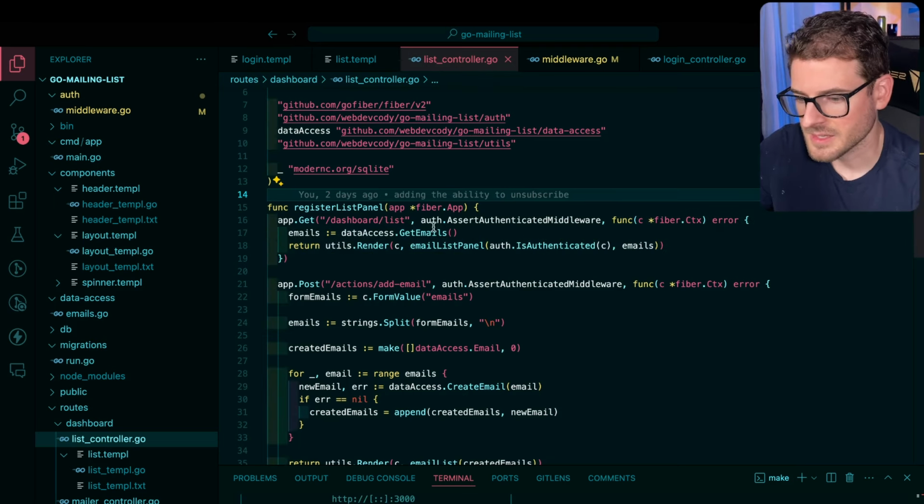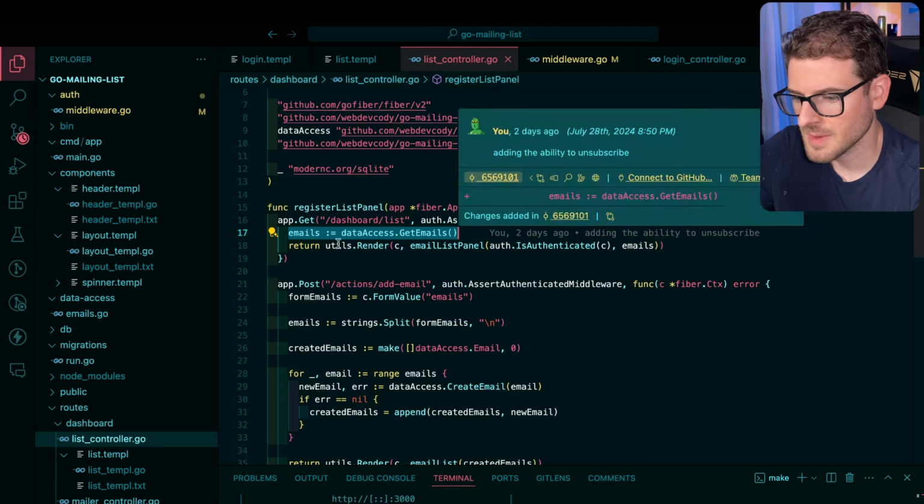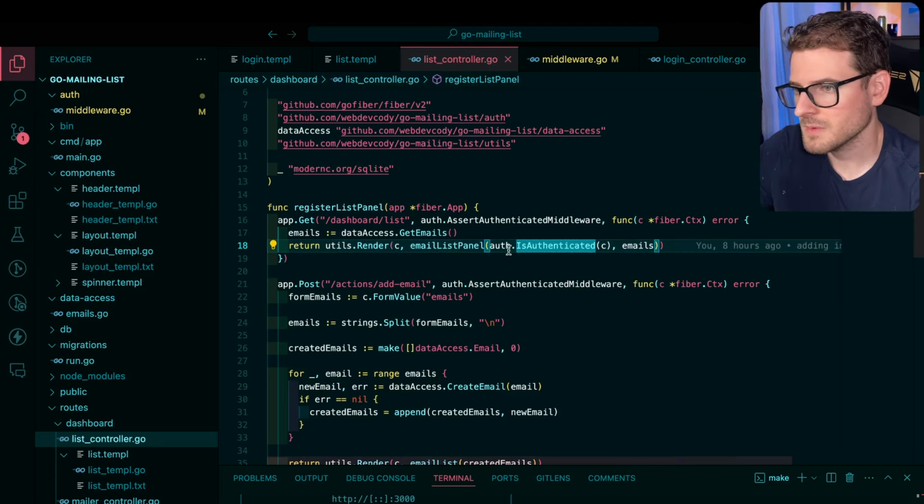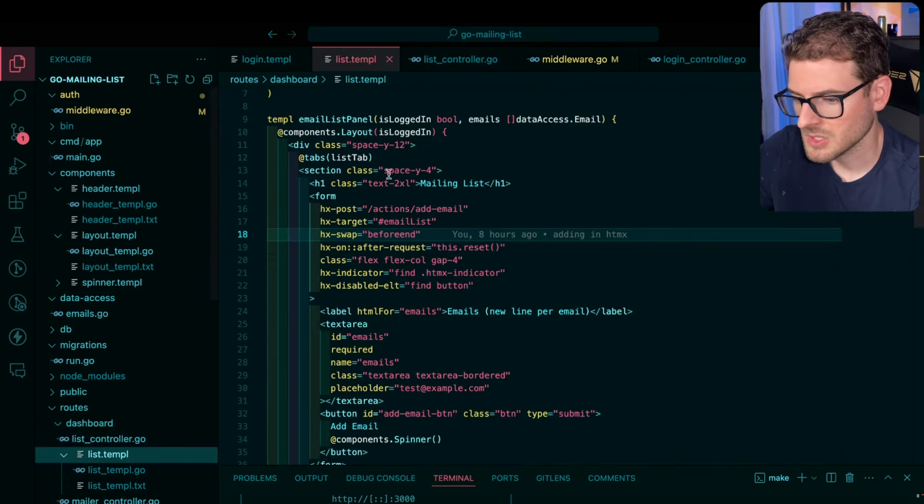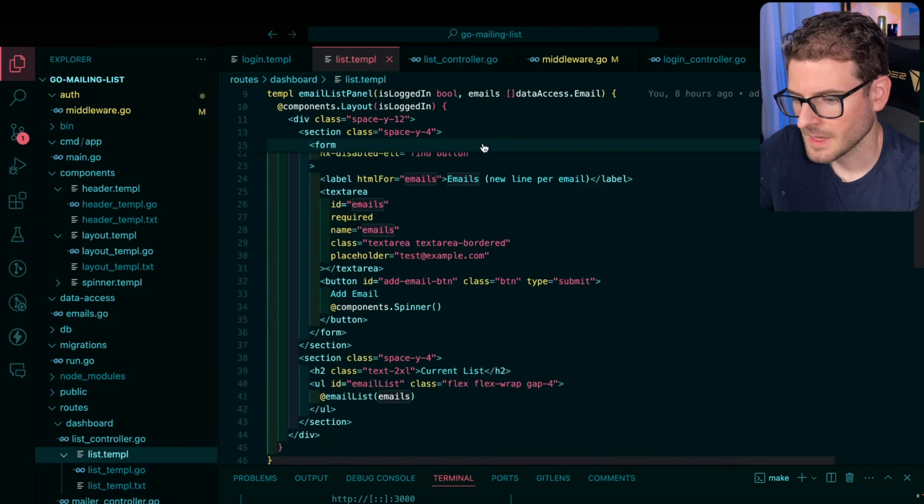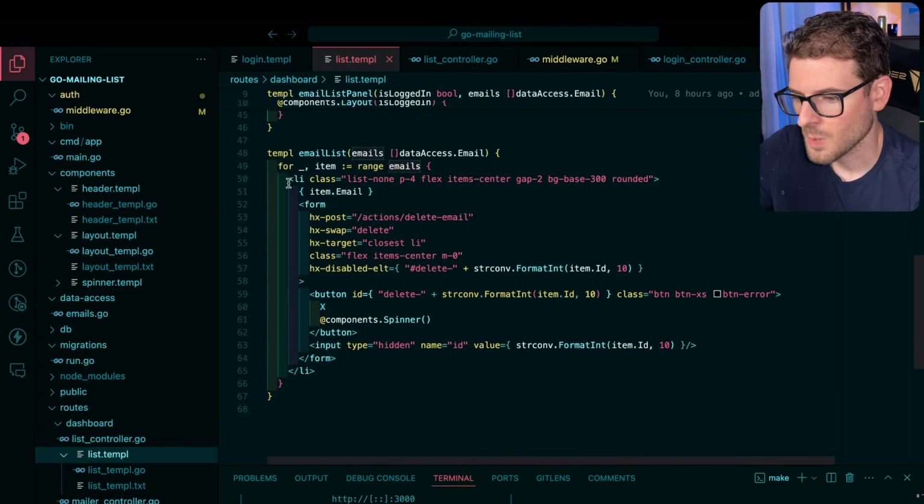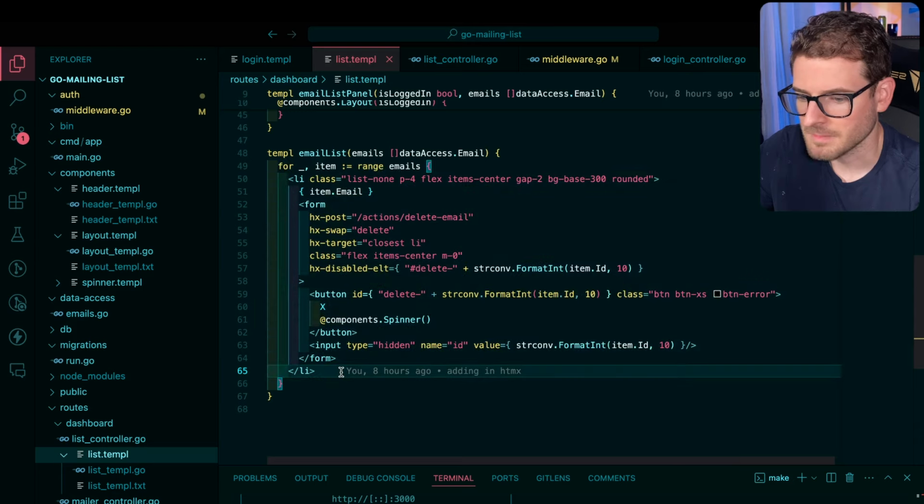Okay. And so, like I said, if everything is good, we will then be able to get the emails from the database and render them out using server-side rendering to the page. We pass that to a templ where in this email list panel, we again just take in the emails here. And then down here at the bottom, at some point, we loop over them and display them to the page.